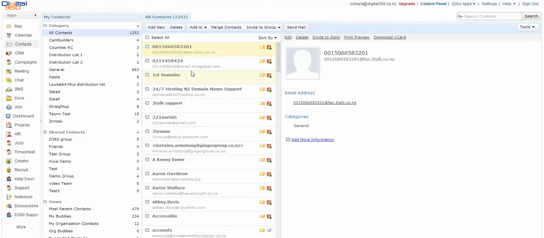Okay, so let's have a look. Start off with adding a contact. Adding a contact can be done in two ways. Number one, you can set your mail so that whenever a new contact's email comes through, it adds it automatically to your contacts. That is quite a neat feature. It saves you having to add a new one.